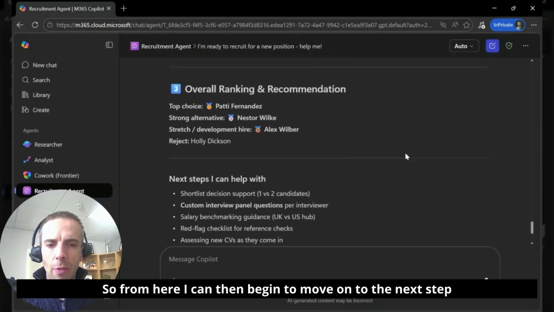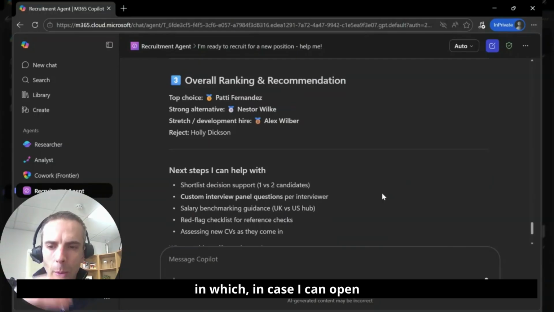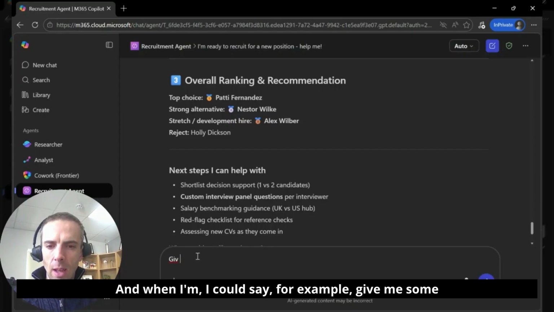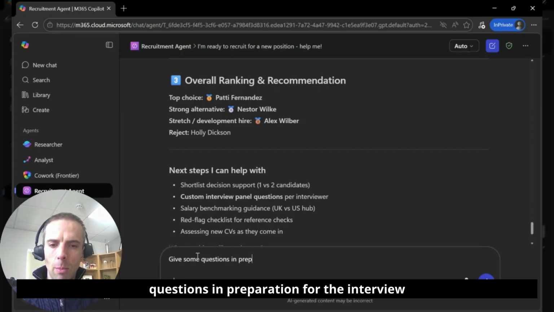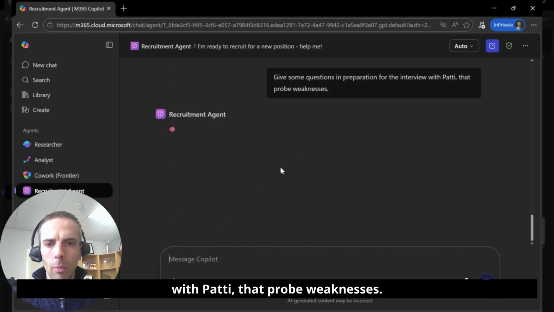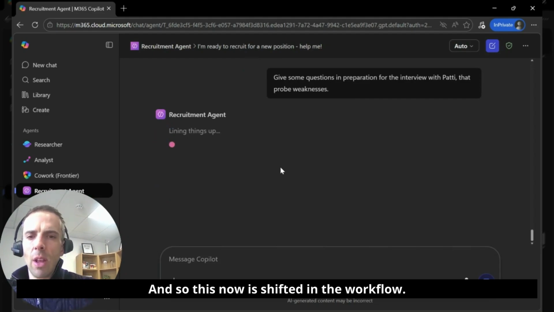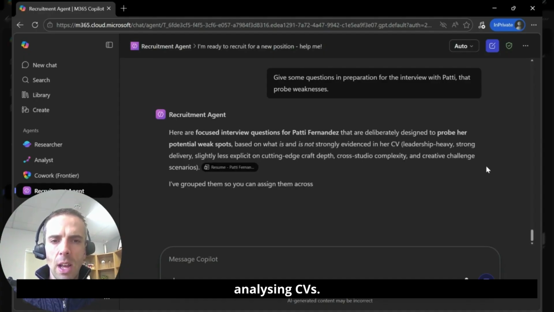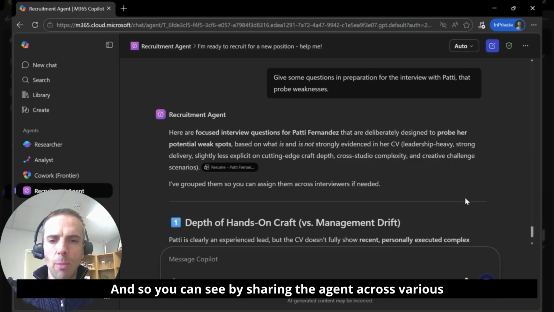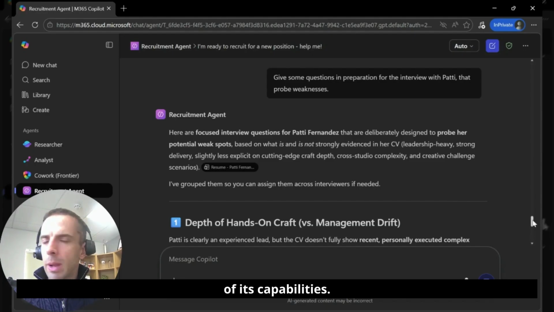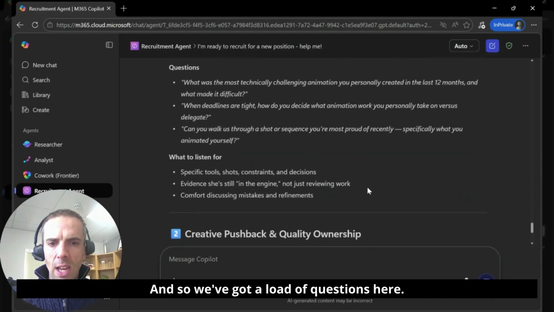And that's it. So from here, I can then begin to move on to the next step, in which case I can open the agent again. And I could say, for example, give me some questions in preparation for the interview with Patty that probe weaknesses. And so this now has shifted in the workflow. So your agent has gone initially for the person who's analysing CVs, and now we're moving into the actual interview process. And so you can see by sharing the agent across various team members, people can take advantage of its capabilities. And so we've got a load of questions here.